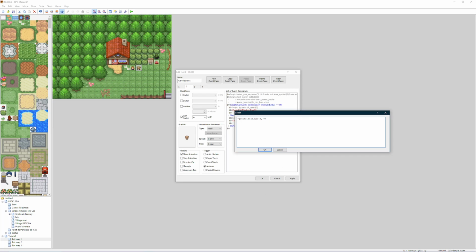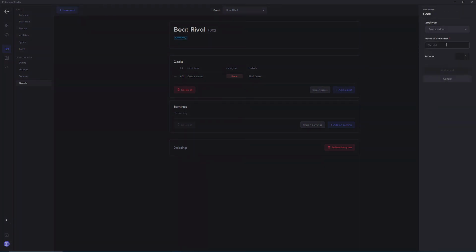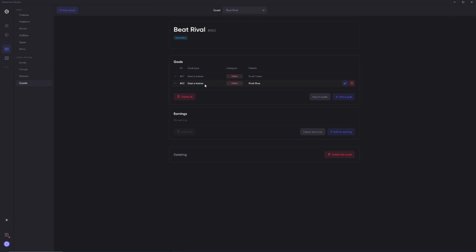2, 0. Okay, so let me explain this one. It's 2 because the quest ID is 2. It's 0 because he's our first trainer in the list, right? So lists always start at 0, then they go 1, 2, 3, etc. So since this one is a beat-a-trainer list, he's the very first one in that list. So what I mean by that is if we had to beat another trainer, as in rival Blue, right? This one would be 2-1. So rival Green is 2-0. This one would be 2-1 because quest 2 ID is 1. I hope that makes sense.